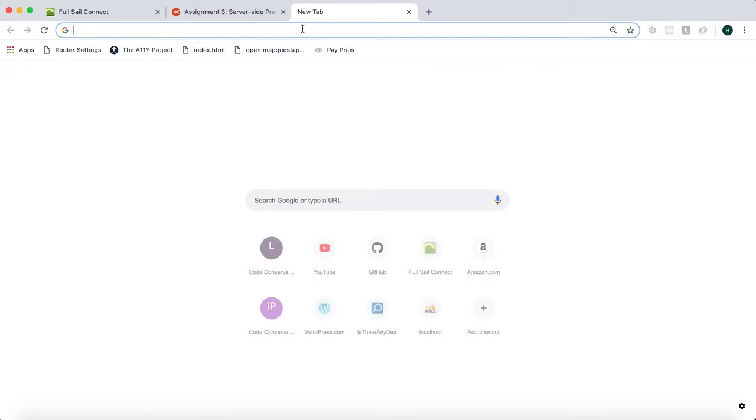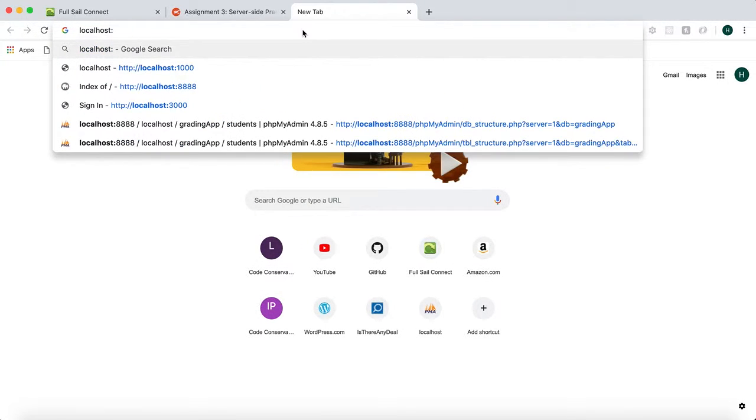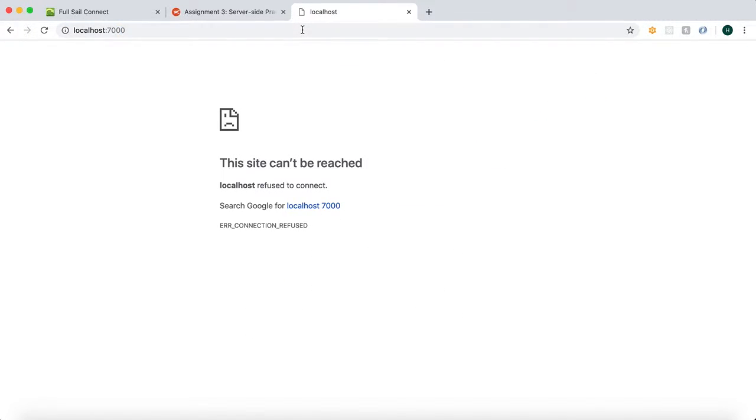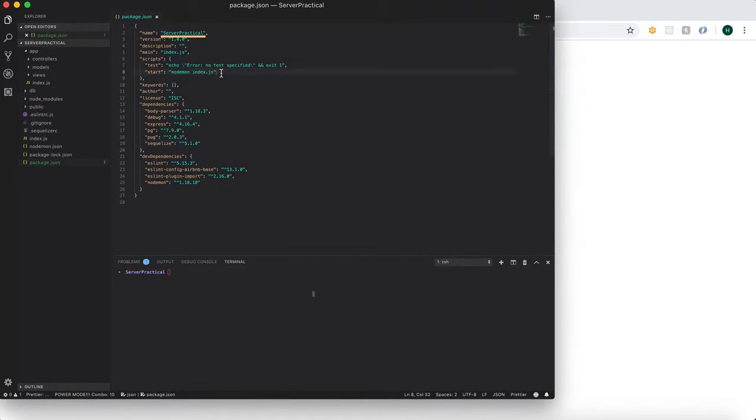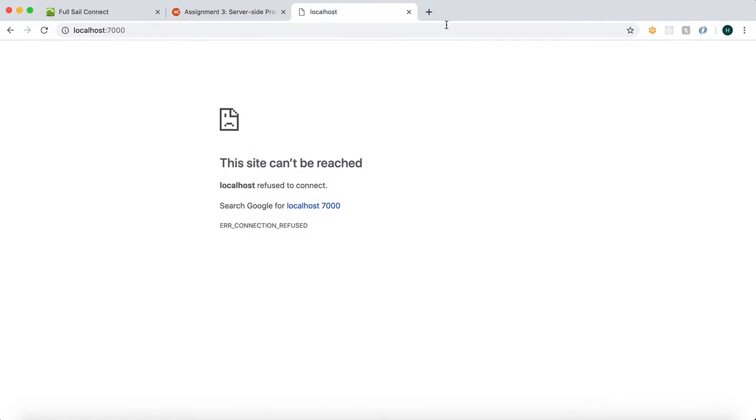First of all, I have to spin up my server. If we go here into my file, in package.json, I have a script. I run npm run start, and this will start the server. As you can see here, server listening on port 7000. We go here to 7000.